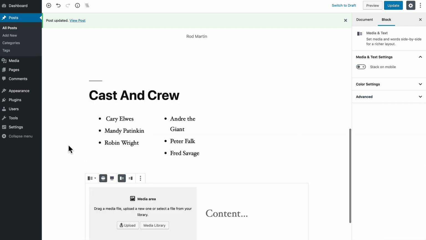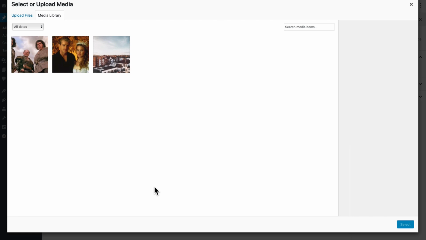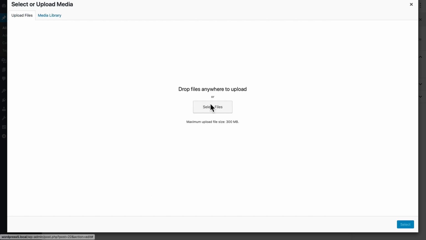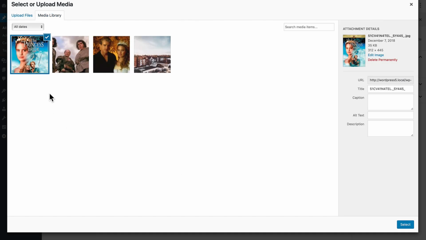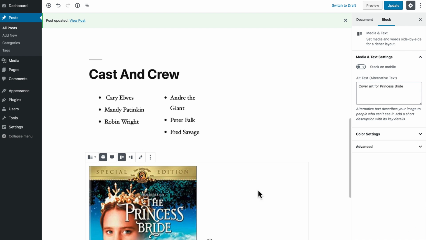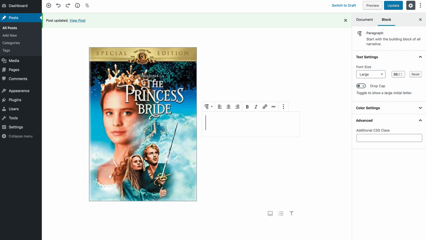Let's add a media and text box. Once again, I can choose an image out of my media library, or I can upload a new file. Now, just as a reminder, these images I'm just stealing off Google. You probably ought to not do that for your real website. And I'm going to put in cover art. Once again, always adding good alt text. Click select, and there we have it. Let's add some content. This is the cover for the video DVD of the movie.